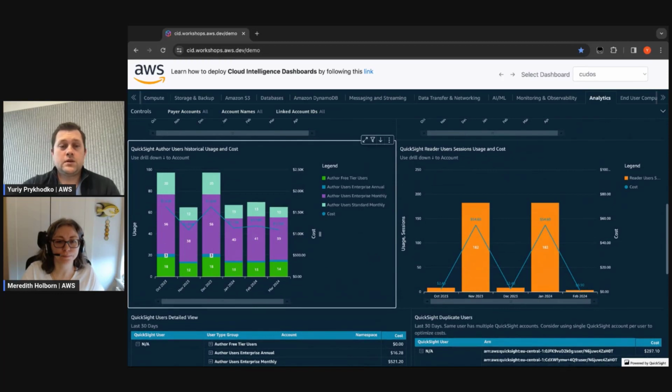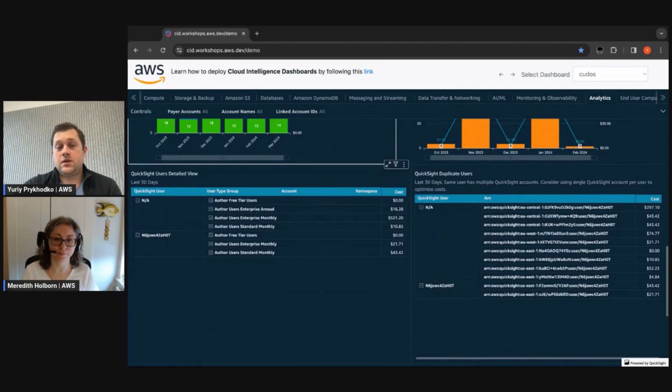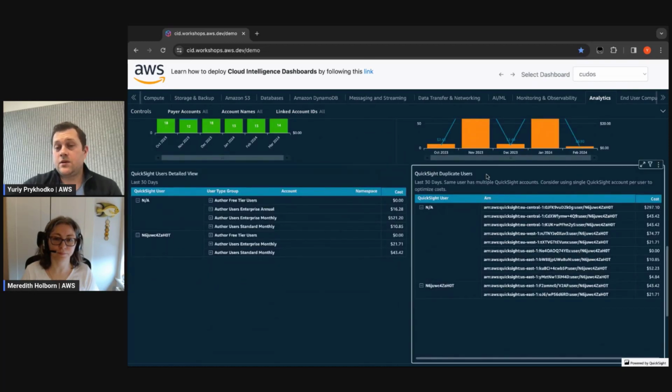Yeah. And here is exactly the visual which shows you your author users, historical usage and cost, and the amount of authors broken down by annual subscription authors and monthly subscription authors. Some interesting details, for example, for duplicated users. In QuickSight, you can have a user with IAM authentication and also with SSO authentication. But in reality, in many cases, your users would use only one preferable method.